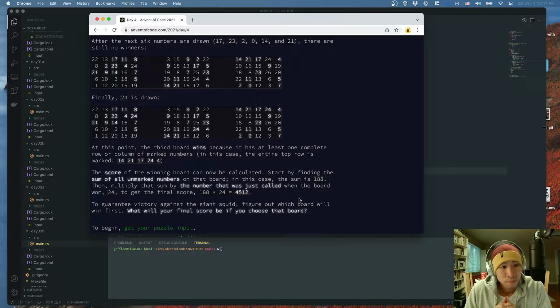Okie doke. This one's interesting because there's probably lots and lots of different ways to model the boards and remember which values have been already called. Now, if I remember correctly, in bingo each value on a board has to be unique. So that is actually an interesting thing to think about.